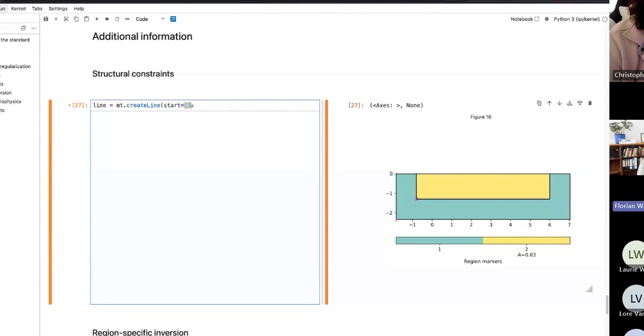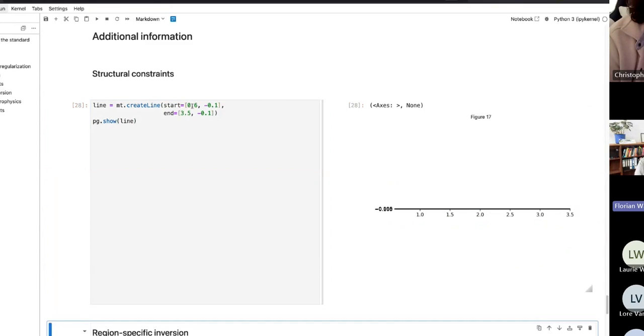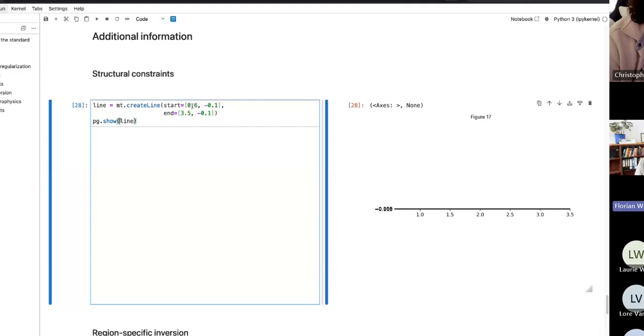As a start point, I'm saying here something like 60 centimeters, and depth is negative, so 10 centimeters depth. We saw a relatively near surface infiltration front. And as an end argument, I'm specifying a second point at, let's say, 3.5 meters in X direction, and I'm using the same depth here of 10 centimeters, so this is a flat line. And I can also show this line, but there's not much to see, it's just a line, right? It's more interesting if I add it to the already existing geometry.